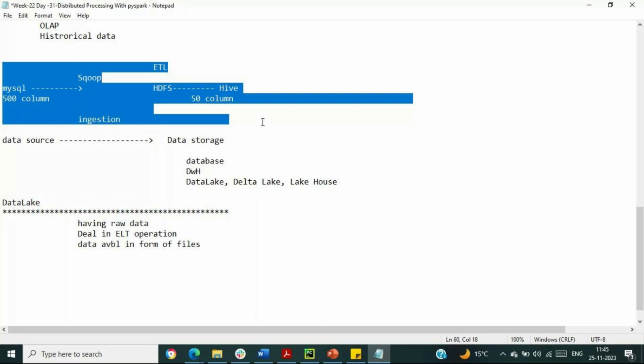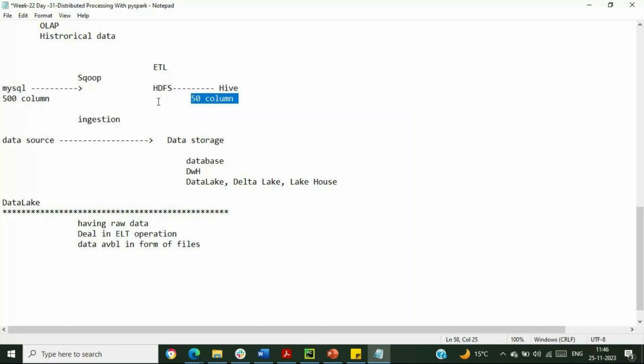The efforts will be more if there is a certain change inside the calculation, or if we need some more raw data that is not available in the transformed record, so we need to perform certain more actions. That is the challenge with data warehouse.